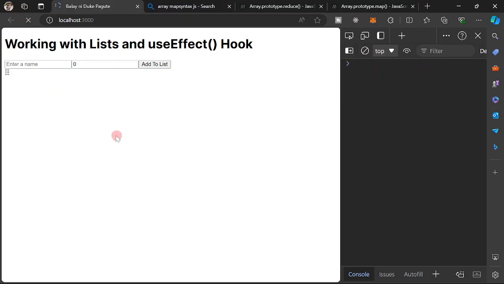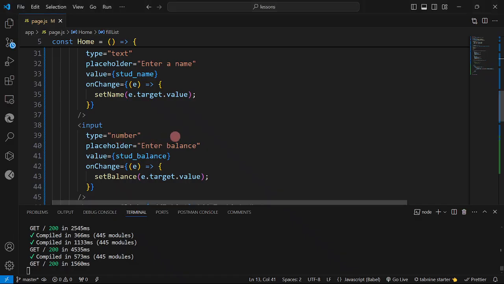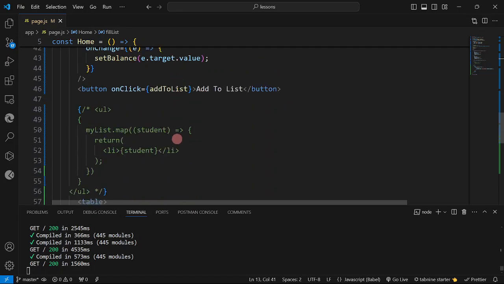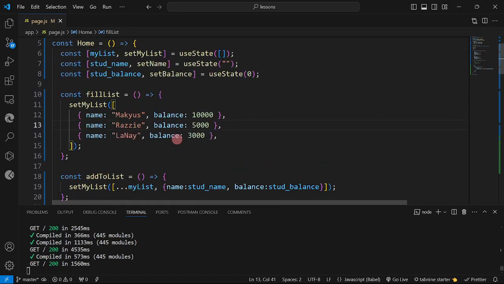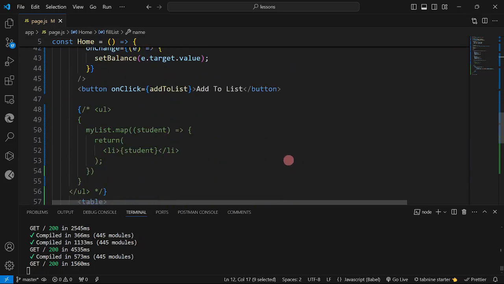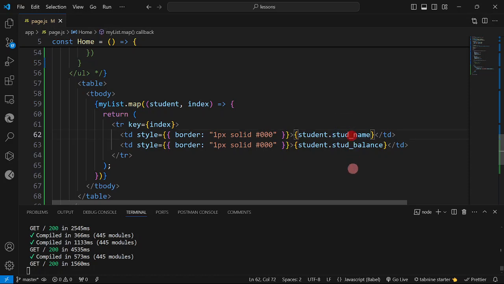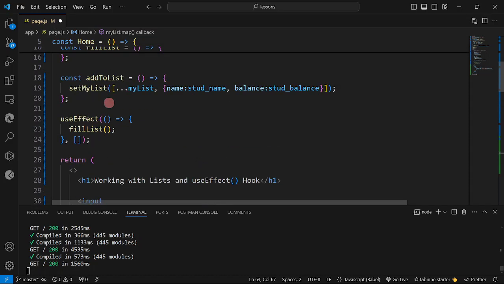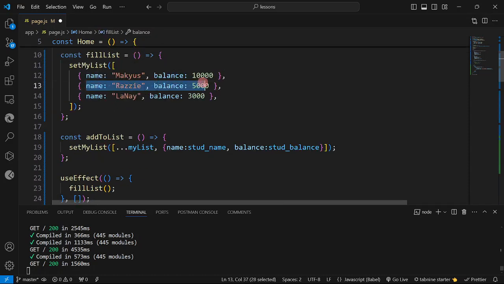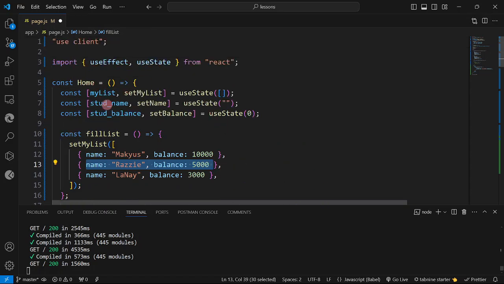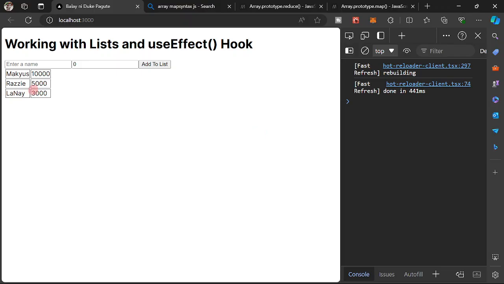Refresh. There was an error. Okay. Oh no. Oh, it should always be still name. This is my error. I should follow the one that is written into my list because the stud is for my use state, for my state variables. Save. Okay, so we have them now.